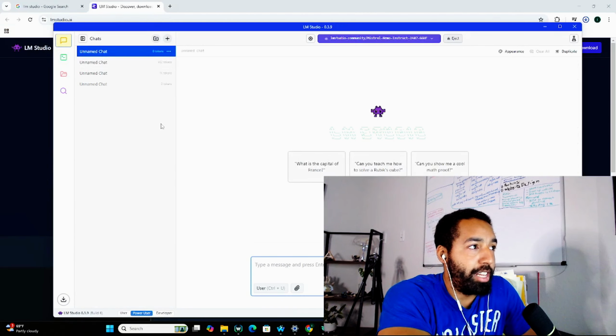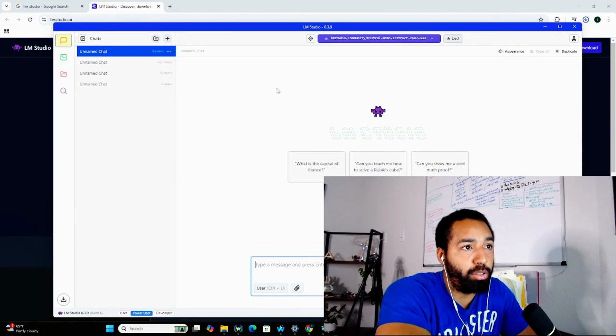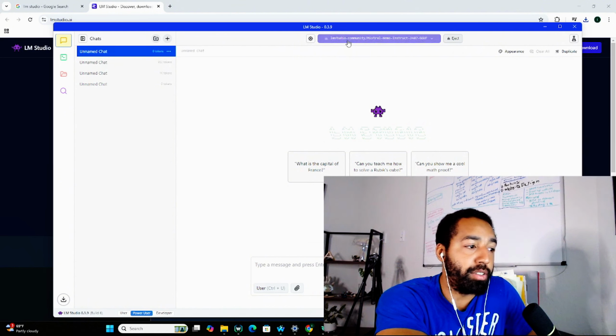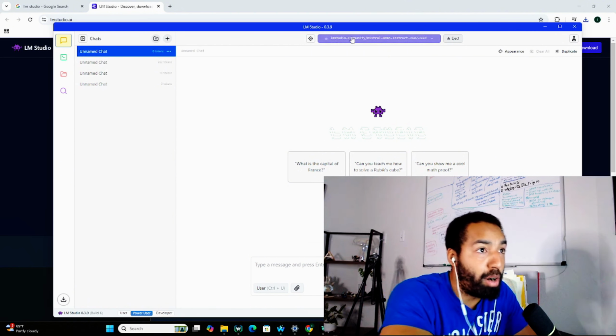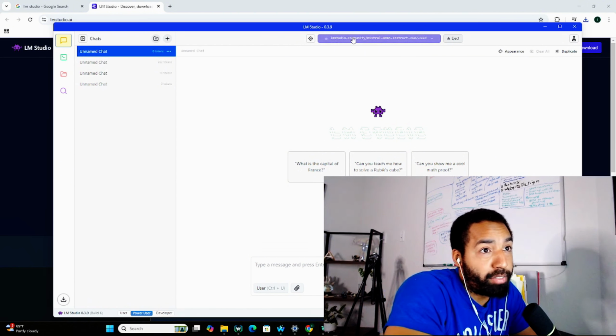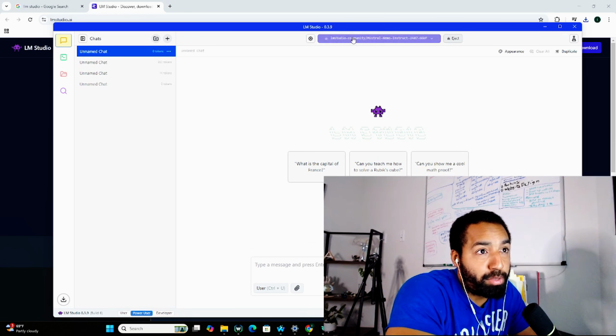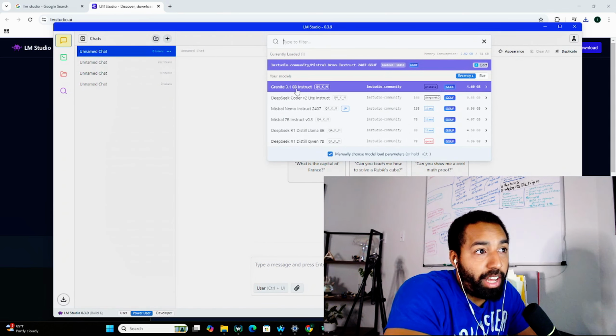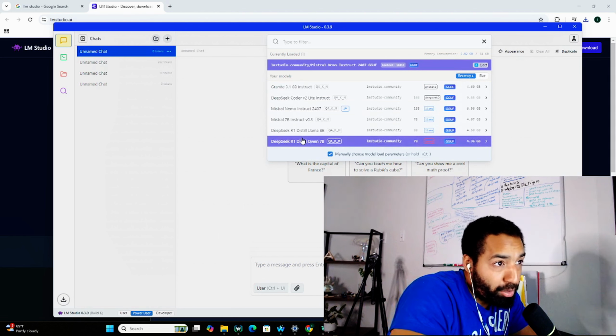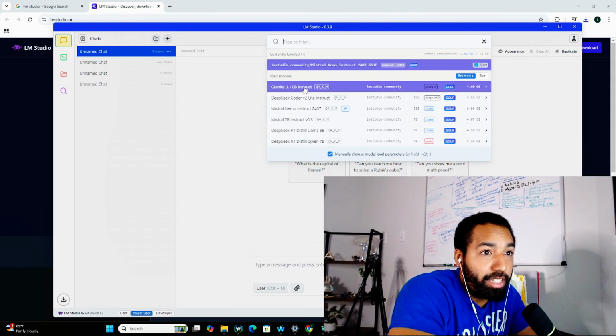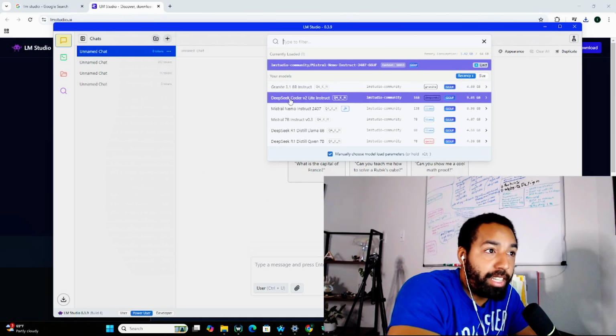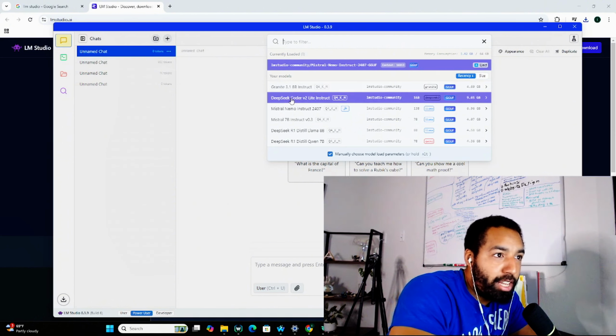Now it's going to introduce you to something that looks a little like this. This is the most important thing you should pay attention to: the type of model that you have loaded onto LM Studio. I have downloaded these models right here, which I need to discover. Nobody has talked about it on the internet yet. DeepSeek Coder V2 Lite Instruct.